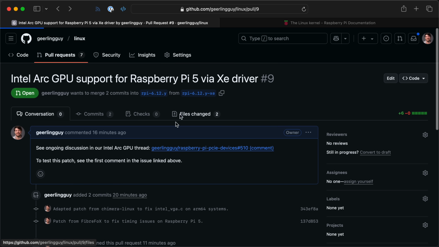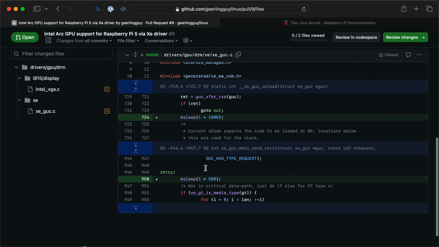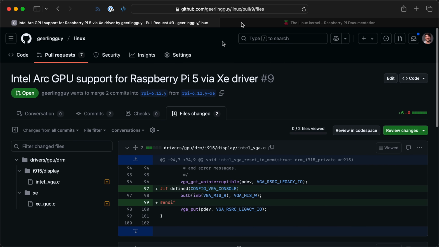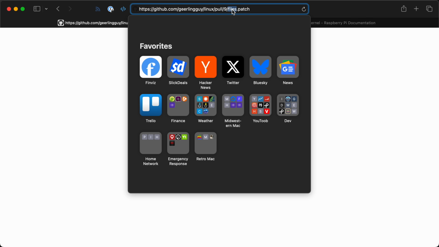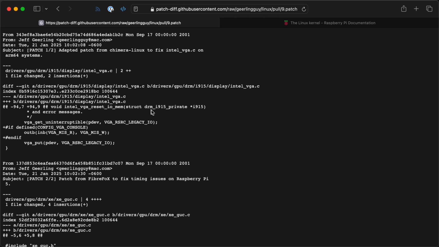If you ever see a pull request on GitHub, you can actually grab the patch for it by just going up to the URL and deleting everything after the ID, so after the 9 there, and put .patch. And that gives you a patch file you can apply with Git, at least assuming you're on the same branch that the patch was made from.